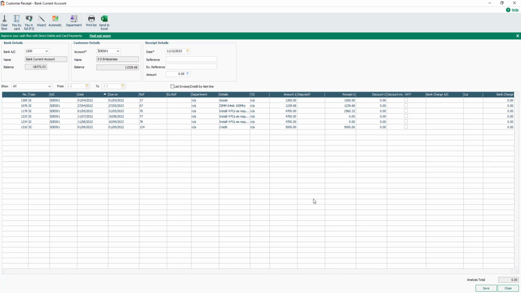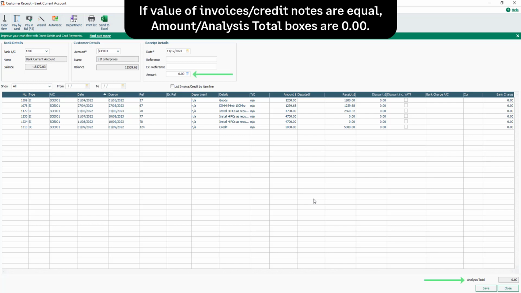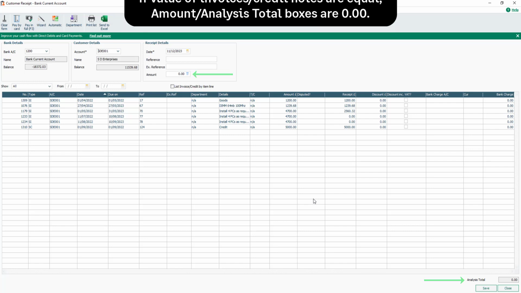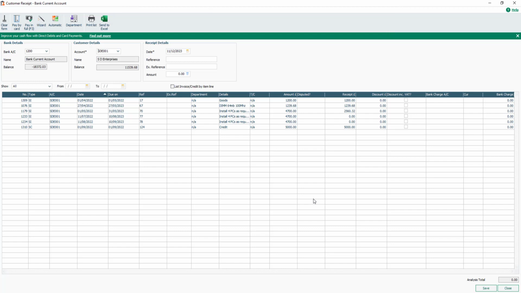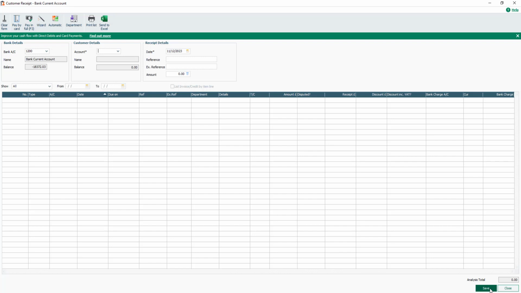Please note, when allocating a credit note to invoices, as no money is changing hands, both the amount and analysis total boxes should be 0. To complete the allocation, click Save. To close the customer receipt window, click Close.